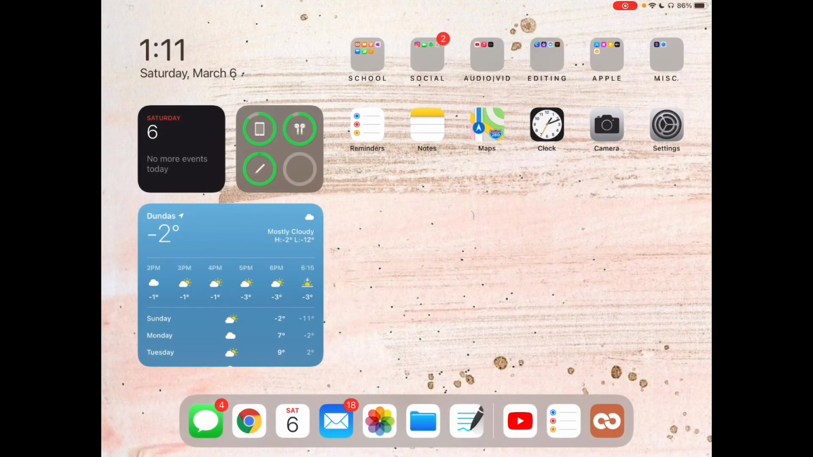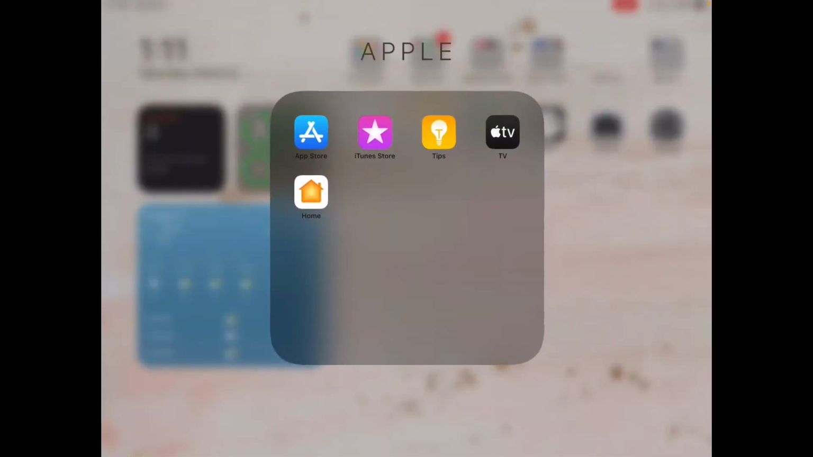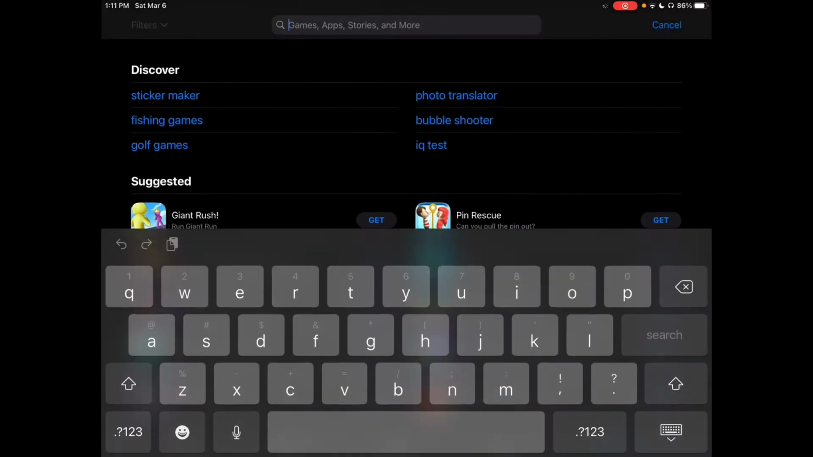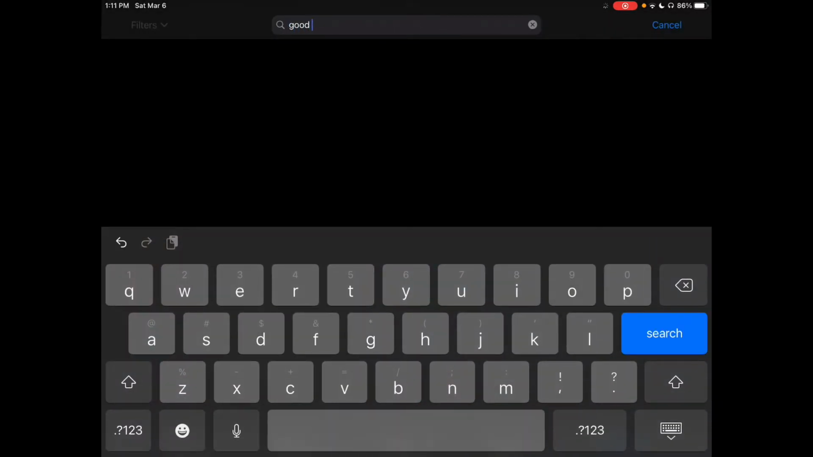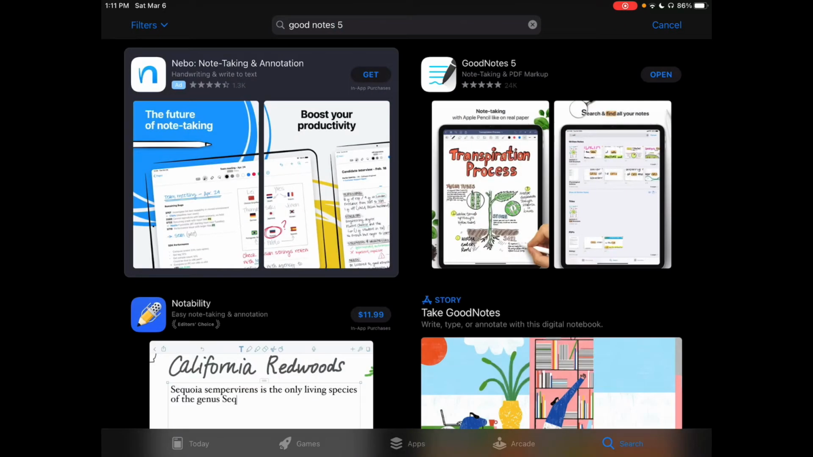Hi guys, so today I'm going to do a tutorial on my note-taking app that I use on my iPad. It's called GoodNotes. So let's take a look here in the App Store to see how to download it. I'm just going to go here and search, and it is called GoodNotes 5. It's the 5th edition. It's the only one you'll see on here.